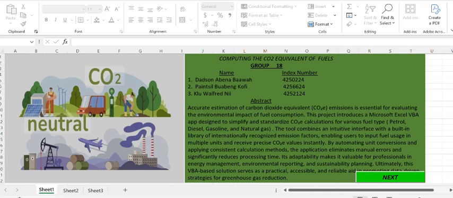As energy consumption continues to impact climate change, calculating carbon dioxide emissions from fuels like petrol, diesel and natural gas becomes essential. This app provides a quick and accurate way to perform this calculation. The app allows users to input the type and quantity of fuel, and it automatically computes the CO2 equivalent. In this video, I'll be showing you exactly how the app works.